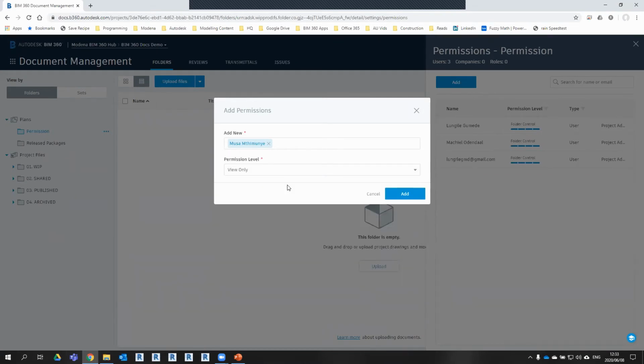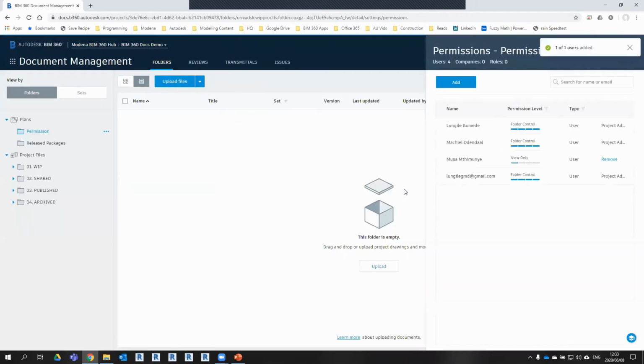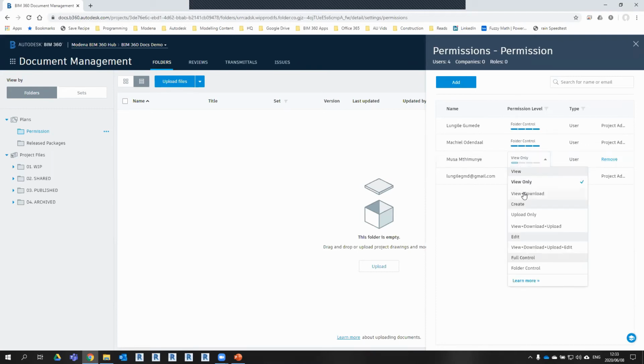Maybe it's the client and you just want him to only view whatever's inside this folder, you can give that access. So whenever you upload a model or copy a file from a different location into this folder, the client will actually have immediate access to it, but he can only view it. He can't change any of the information or download the information.